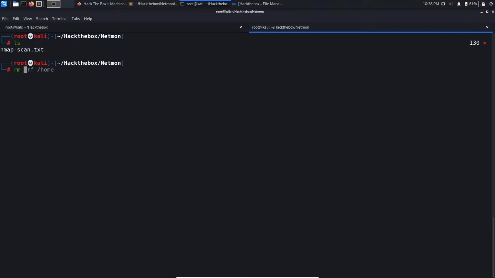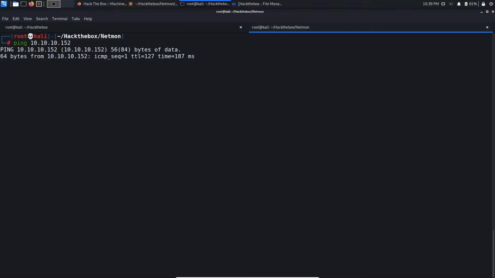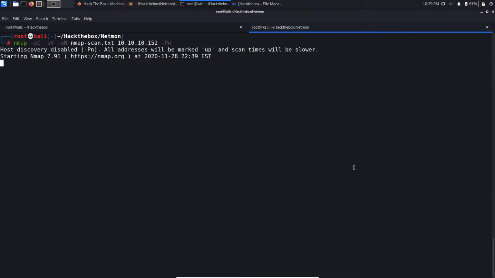So let me remove this for a while. First let me ping this and see. Yeah, I'm able to ping it. So I'll run my scan. Sometimes even though the machine is started, we can't ping it, so I use -Pn, telling it not to ping. This saves a little bit of time, which can be really helpful in the long run. So let's wait till the result comes.